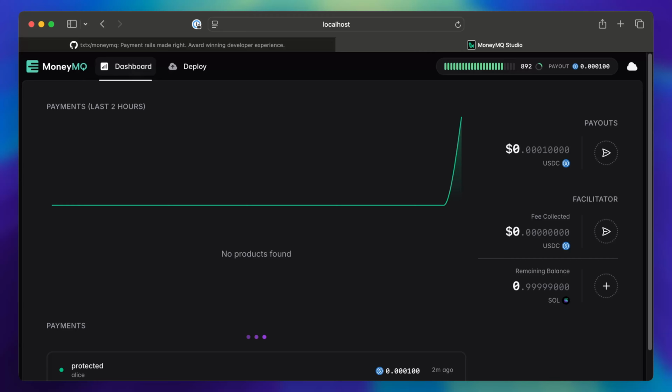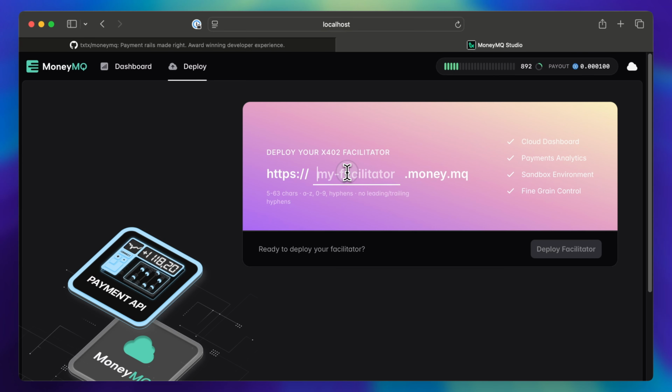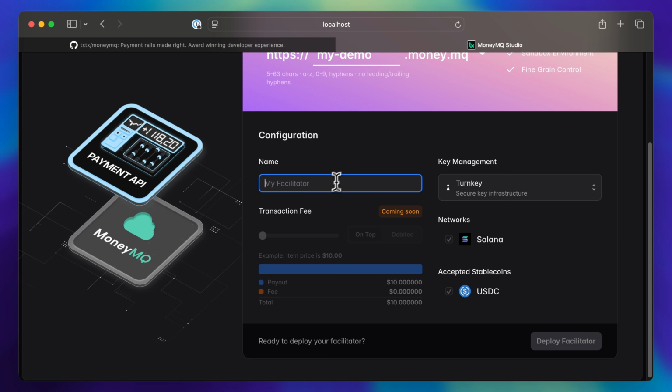When you're ready to deploy a facilitator to production, you can go to the Deploy tab and give your facilitator a subdomain. Then you can give it a name, and later you'll be able to configure the transaction fees collected by your facilitator, the accepted tokens, as well as the signing infrastructure that will be used to sign the facilitator's transactions. Currently, Turnkey is used for all signatures, and USDC is the accepted stablecoin.